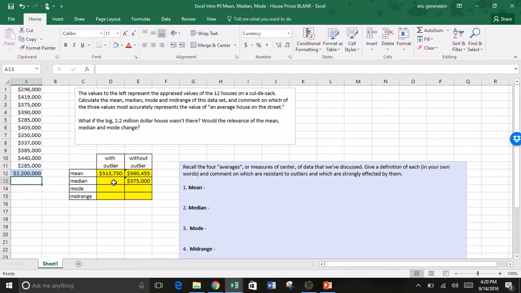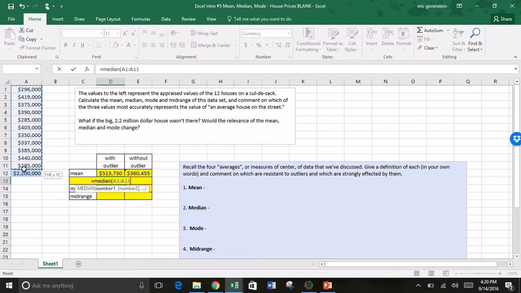Now to calculate the median here, including the outlying value, including the $2.2 million, equal median, and I'll highlight all of the data. 380,000. So incorporating one extremely high value drastically affects the mean, but it only slightly affects the median.